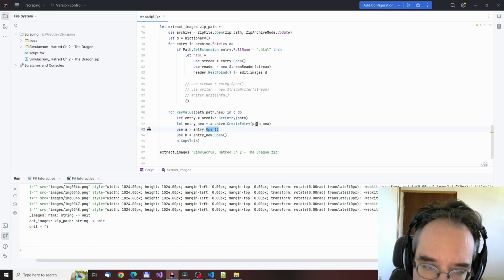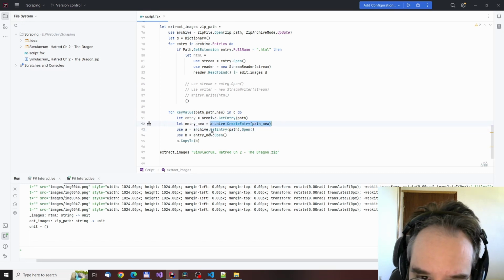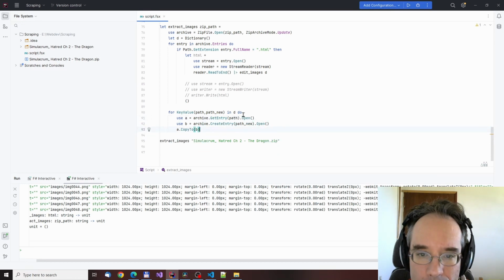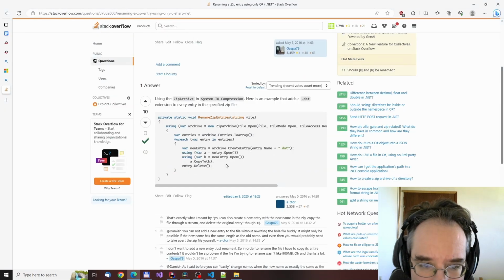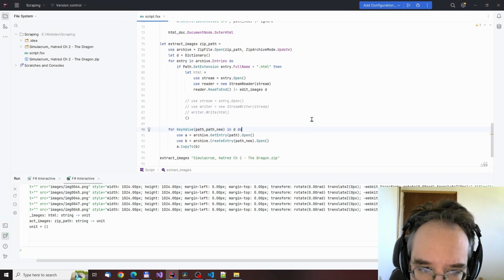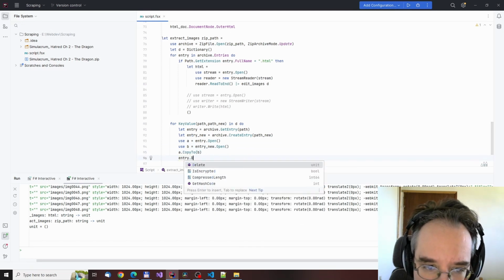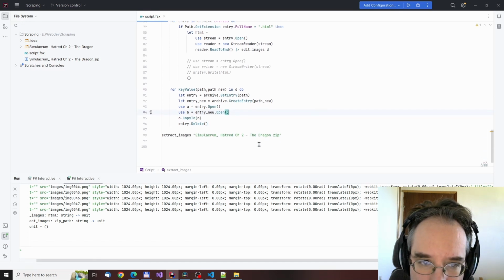In fact, we can just add. Yeah, now it's nice and succinct. Was there anything else? Yeah, we need to delete the old entry. Oh, whoops. Okay, let's undo this. Entry delete. Great.